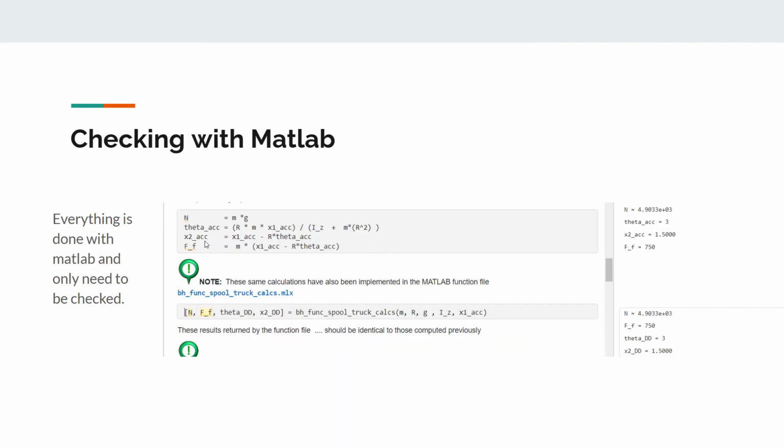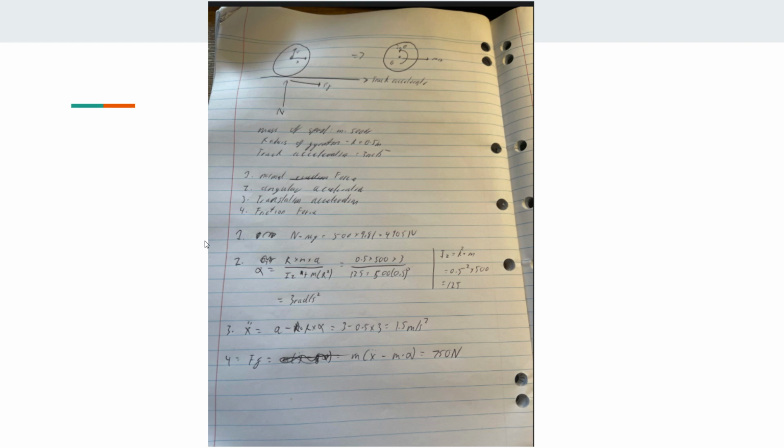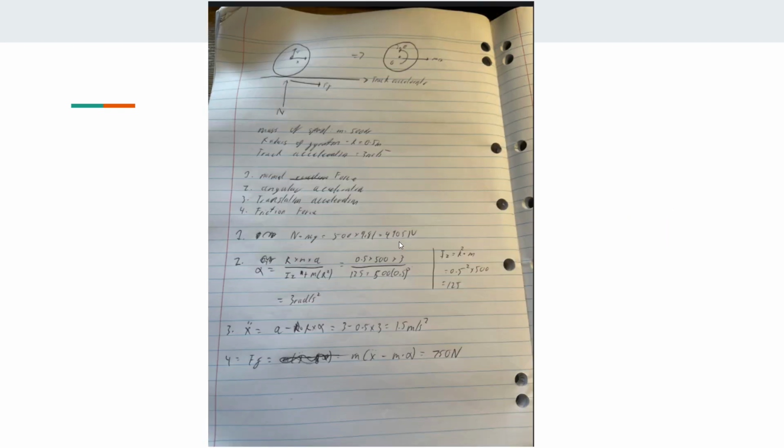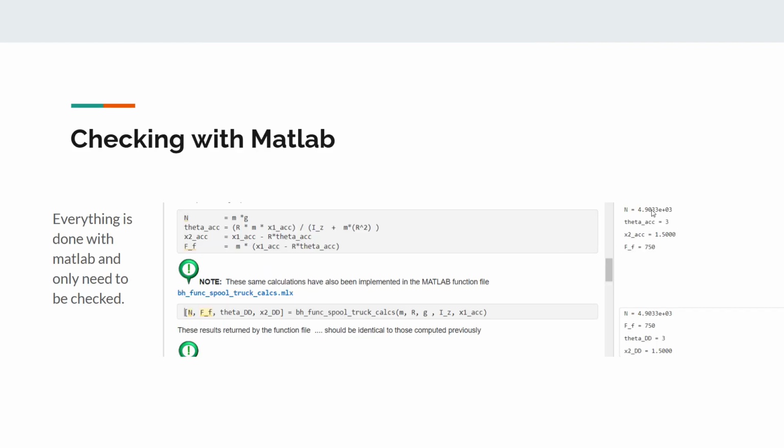So how did I get this? I checked this with MATLAB, and the file that they sent us, everything is done. So all we need to do is just run this code and check it. As you can see, everything fits, and in here it says 4.9 times 4.9 newtons, but I later found out that E+03 just means times 10 to the power 3, which is just the same as this but written differently. They just leave it as a more detailed version of it.